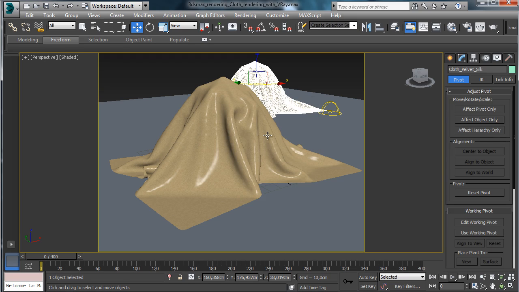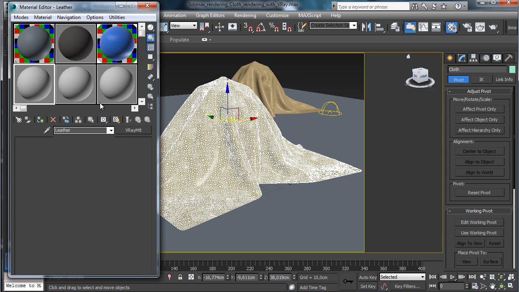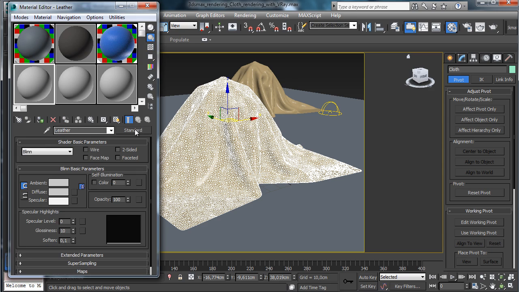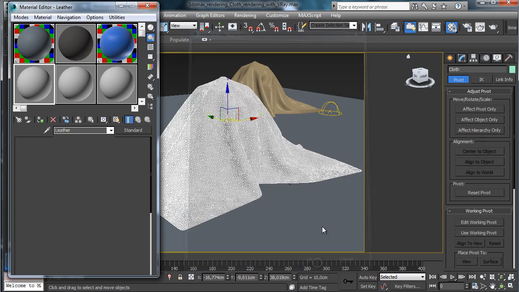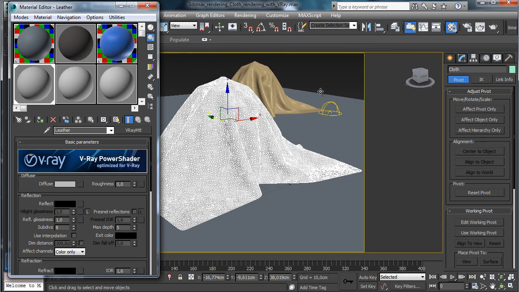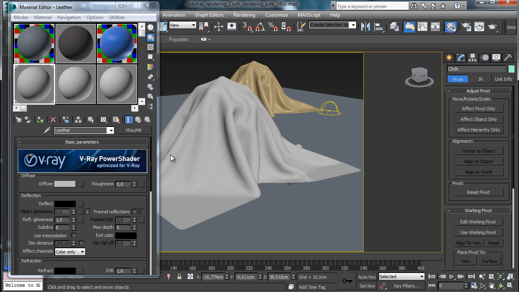Okay, now we can play with another fabric material. Let's think about the leather. So we can create a new leather material, and we need to use again a VRay material. Okay, so the first thing we need is a texture, a leather texture.